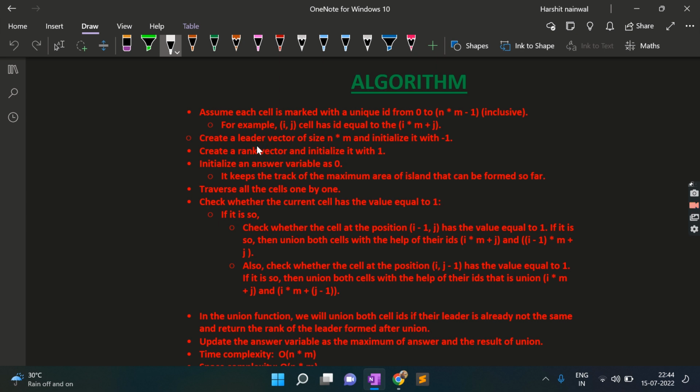We will create a leader vector. The name of the vector is leader of size n cross m, and we will initialize it with -1. We will also create a vector by the name rank, and we will initialize it with 1. We will initialize an answer variable as 0. It keeps track of the maximum area of island that can be formed so far.